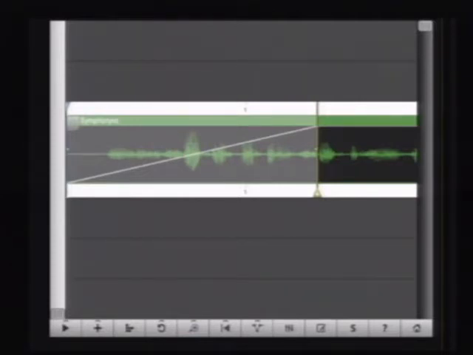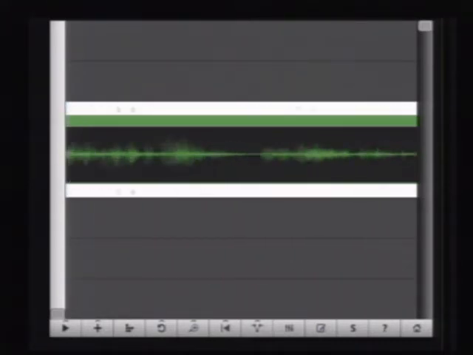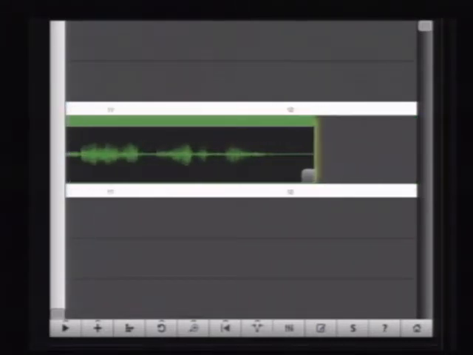But I actually want it to get louder faster. So I can hold that button down, and you'll see there's a number of options. There's linear, concave up, concave down. The concave down will make it come up a lot faster. So I'm going to put that kind of curve on it. So basically I've now handled my audio on the beginning.